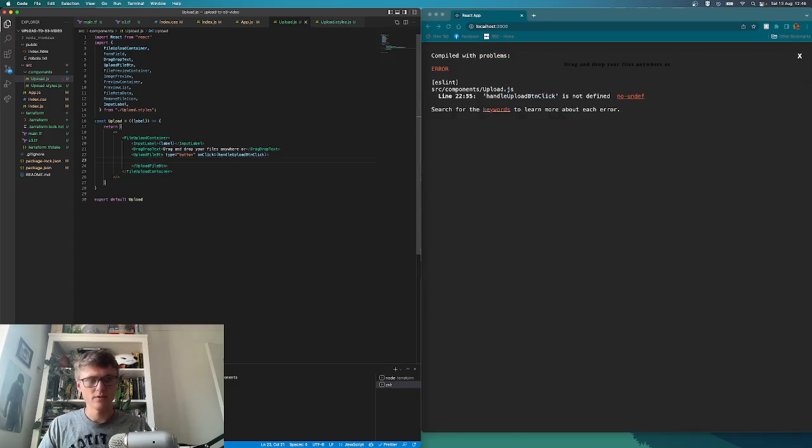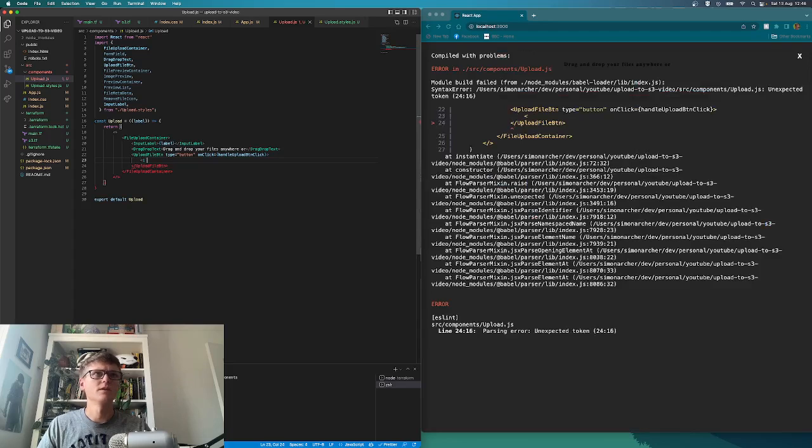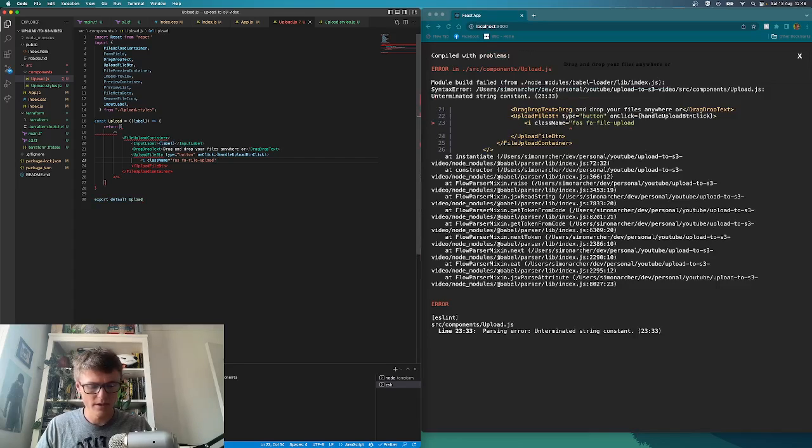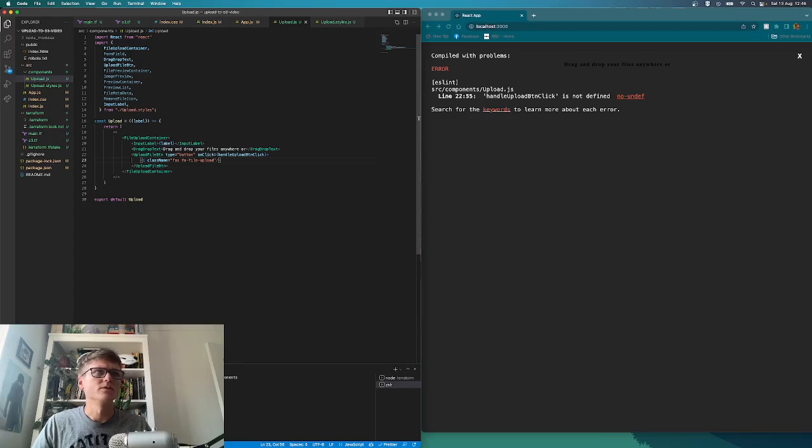And within there, we're going to have a couple of things. First is going to be an icon, which we need to add the style sheet for, but it's going to be a font awesome icon, FA file upload. Oops, there's nothing contained in that component, so we can just have a self-closing tag. And so it's not complaining, let's just define this at the moment as an empty function.